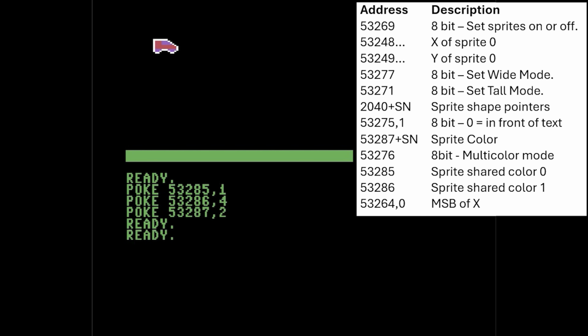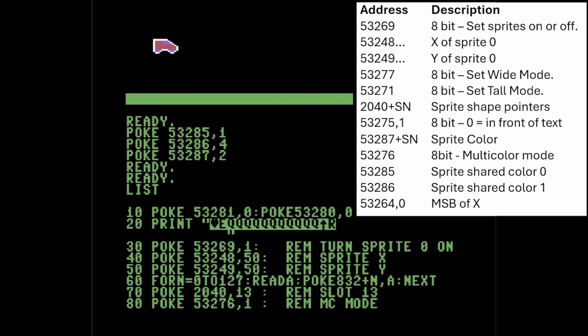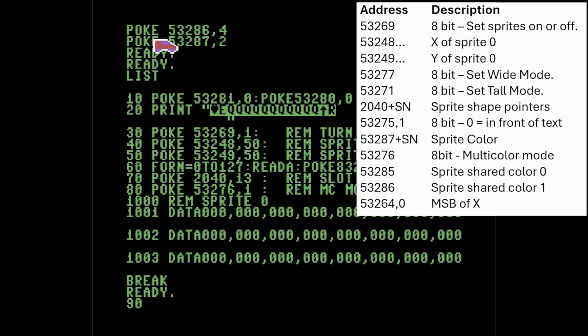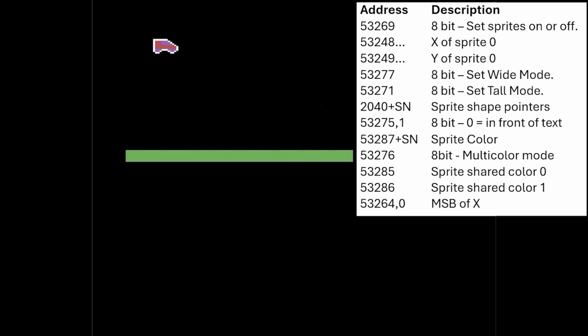So let's add that to our program. All right, so let's list our program here, and we'll add it around line 90. We're going to poke 53285, 1, 53286, 4, and 53287, 2. All right, now we're getting somewhere.